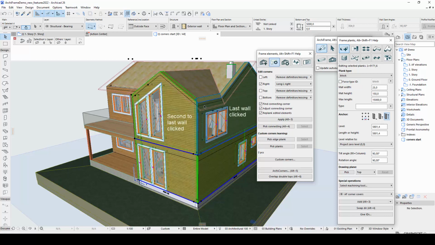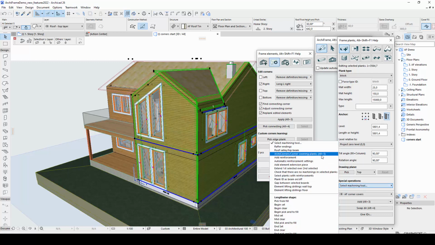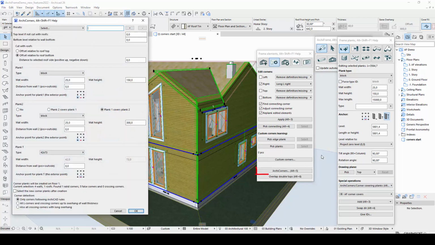Note that the order in which you click on the last two walls matters. The second to last wall will be the side 1 and the last will be side 2. I will also select the Archicad roof, which will cut the corner cover planks in the roof's angle. The next step is to open the ArchiCorners dialog, either from the Plank Tool's Special Operations or from the Element Tool's ArchiCorners button.